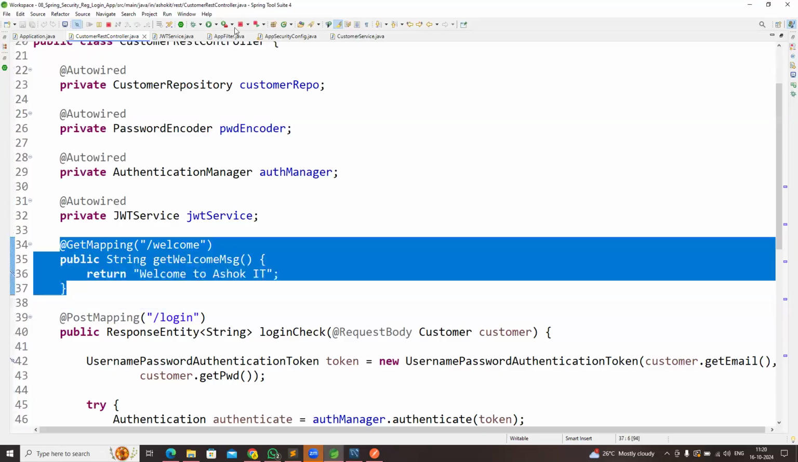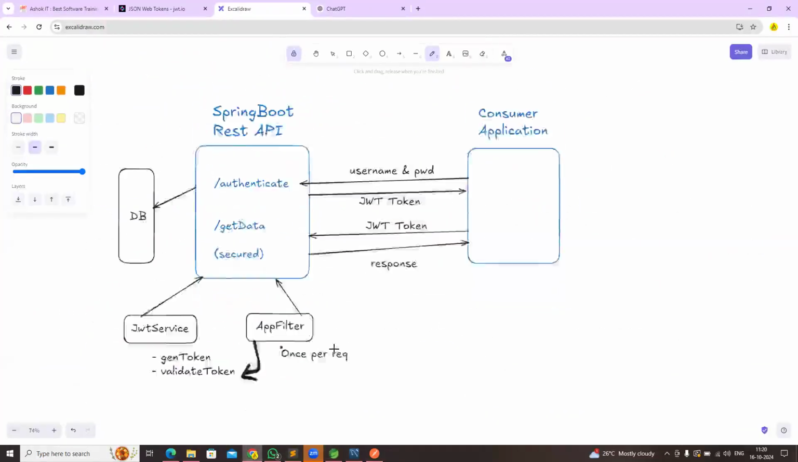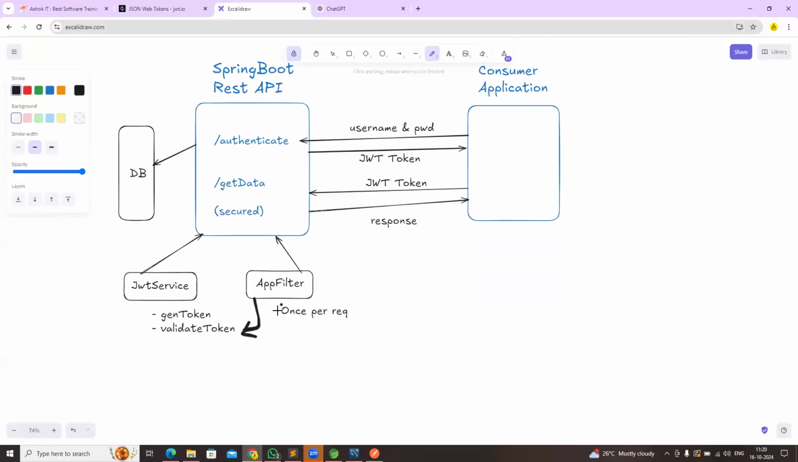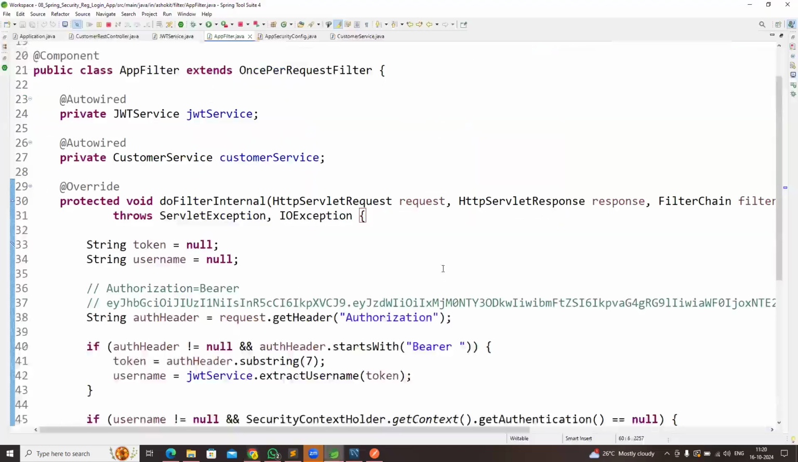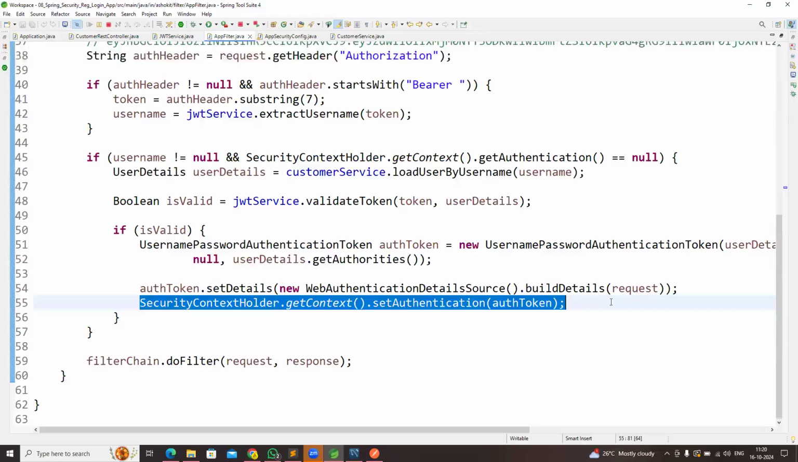Where we are checking the token, that is where we created a filter class. Inside the filter, once per request filter is available, and the filter internally talks to the JWT service to validate the token. If the token is present, the security context gets updated. If the token is not present, the security context will not be updated. Are you clear? JWT token in our REST API. If login is successful, a token is generated.